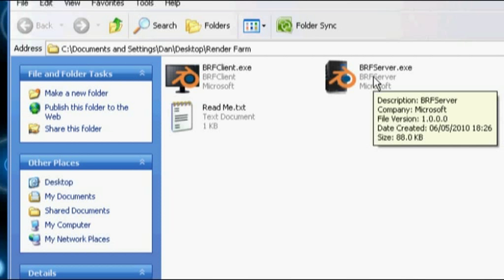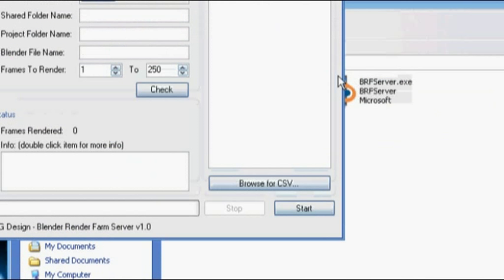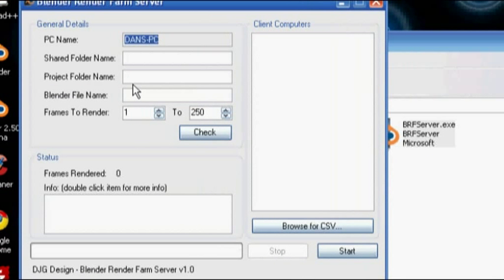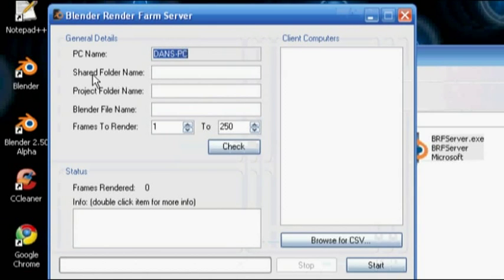You probably want to use a fairly low spec computer for your server compared to the rest, as it's not actually going to be doing any of the rendering, although it can do. So let's just open up the server program. It has a nice GUI, unlike most of the render farms that you get out there. It should be fairly easy to set up and use as well. So let's get started. Basically, what you can see is we need to set up a shared folder.